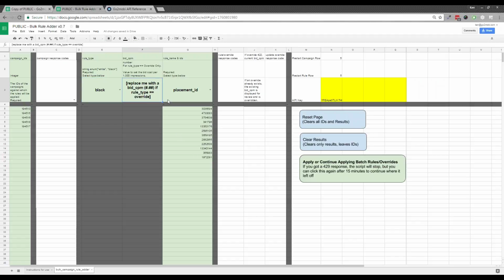We don't need to worry about a bid CPM, but if you chose override, you just want to put in your dollar value in this cell. And then the rule name and IDs. So specifically, in this example, we're going to be doing a number of blacklists against placement IDs. But if you wish, you could do device OS version, make, model, carrier, exchange, and we even have exchange placement ID. If you're an ad tag user, that can be quite useful. But please do reach out to us before you use the exchange placement ID. There's a few nuances that we'd cover.